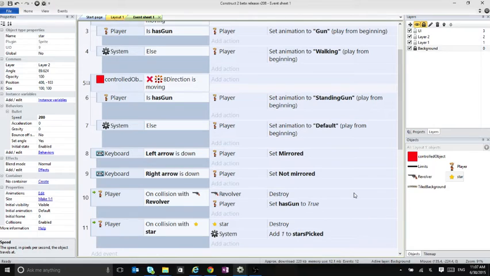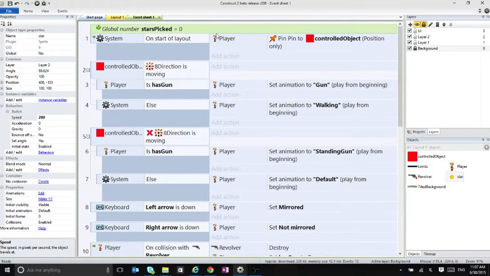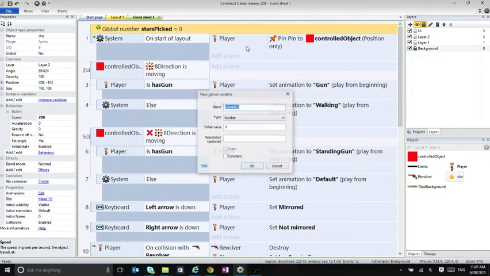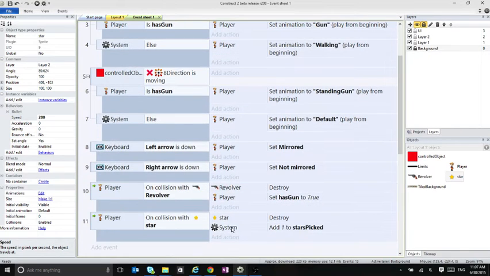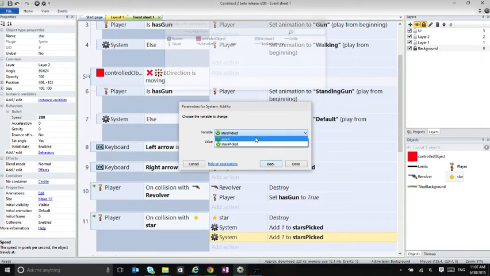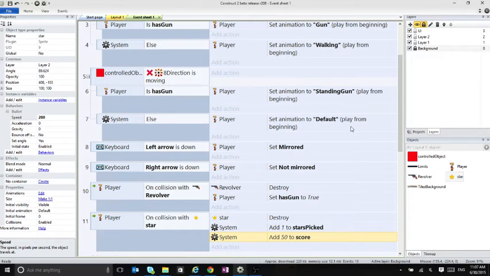At this point, also, if I had a score, I should increase that score. So why don't we do that really quick? So I'm going to add another variable that is called score. Here, I am going to also increase, but instead of stars picked, I'm going to increase the score. And I'm going to give, I don't know, 50 points. That's good. That's a good number.